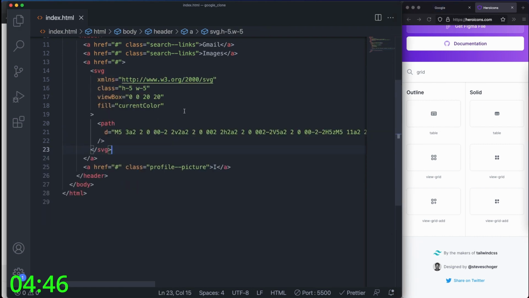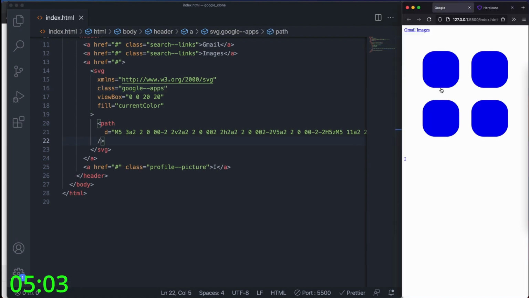Let's put it in, and let's give it a class again, in our case of Google Apps. Yeah, I think that's fine. Google Apps. So it takes in the color of current color, because this fill is filling in.